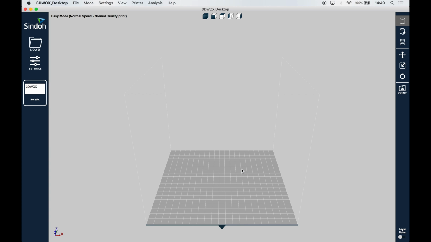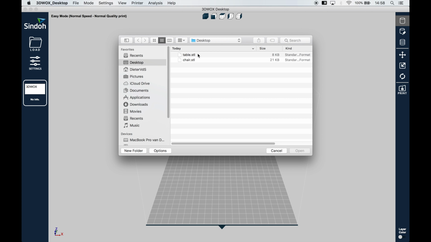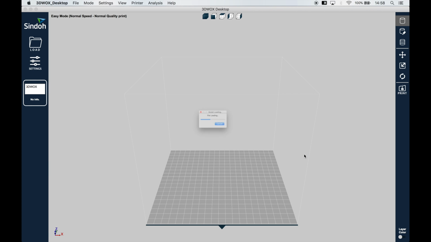Next up, we can import a 3D model. This needs to be an STL, OBJ or PLY file. Click the Load folder icon on the top left of the screen, select your 3D file in the browser and click Open. And the model will now appear on the build platform.